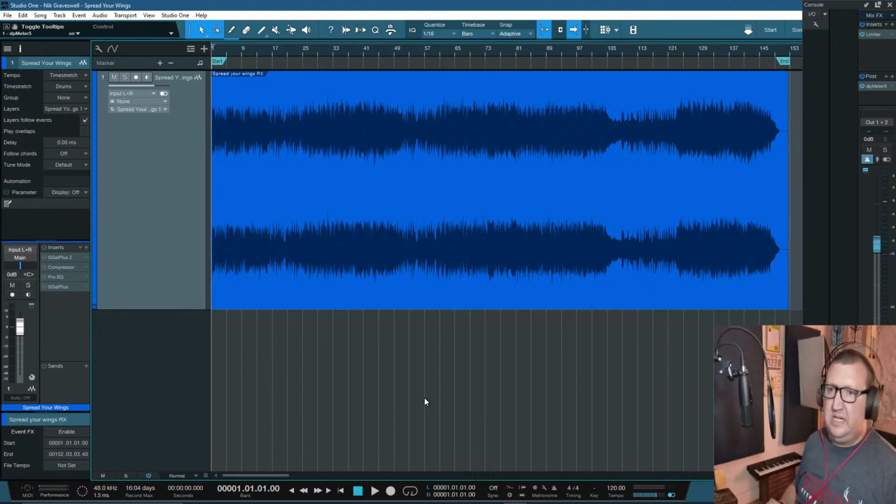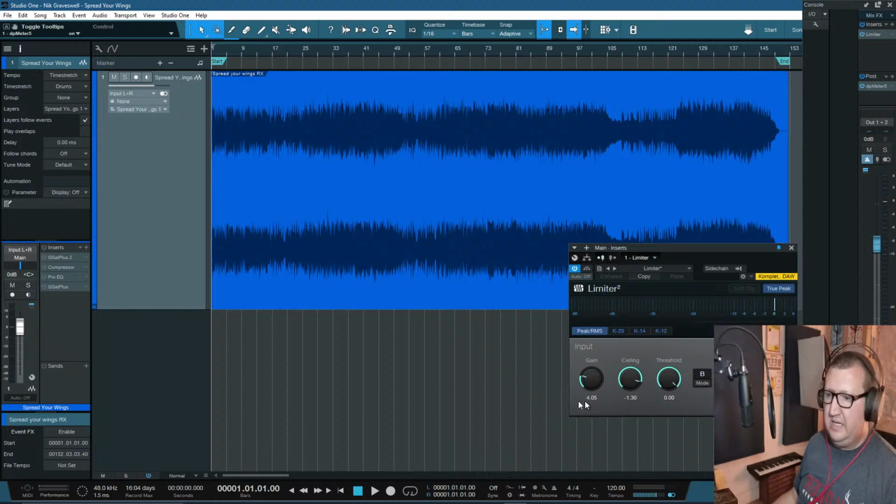I haven't done any mastering to this except for some limiting. I've just put a basic limiter on there. There's 4 dBs worth of gain, ceiling at -1.3, threshold is 0. So the threshold is 0 because I don't want any additional compression other than what the limiter is doing by pushing the gain into the ceiling.